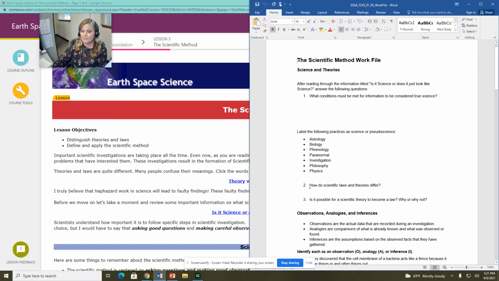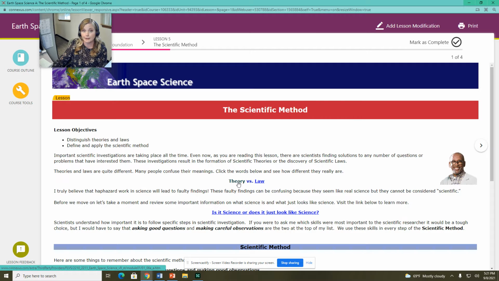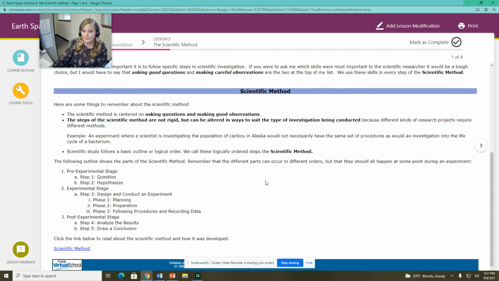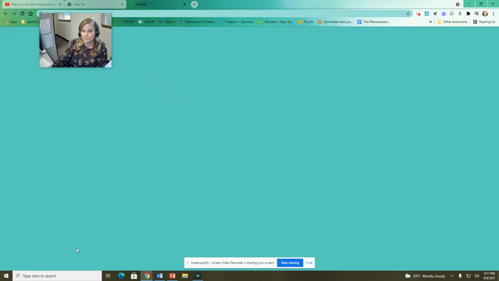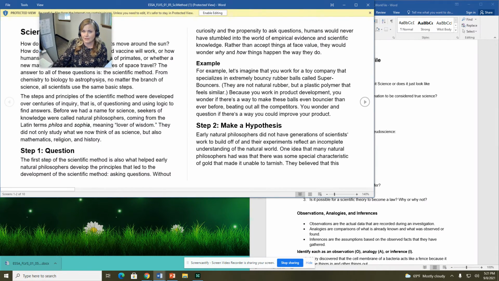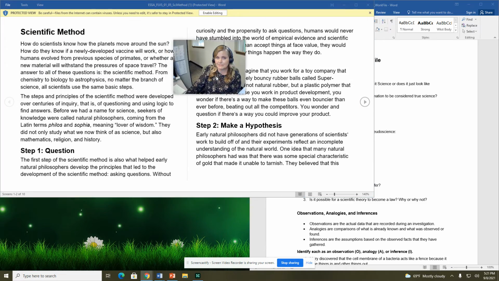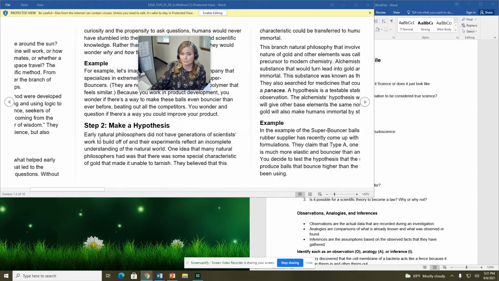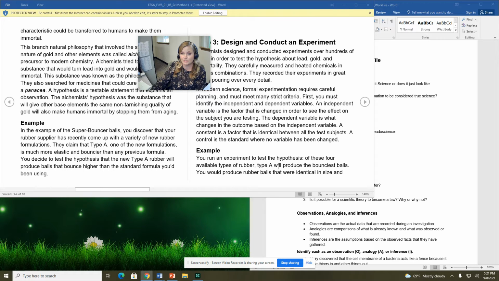And then you're going to do question number 2, how do scientific laws and theories differ? So you're going to click on theory and law and read the definitions and compare and contrast them for question 2, right? And then it talks about the different steps of the scientific method here, and it also brings you to this link, which in this case is a download that's going to explain things about the steps of the scientific method. So you can read this information. You could print this if you want to and highlight it if you like to do that.